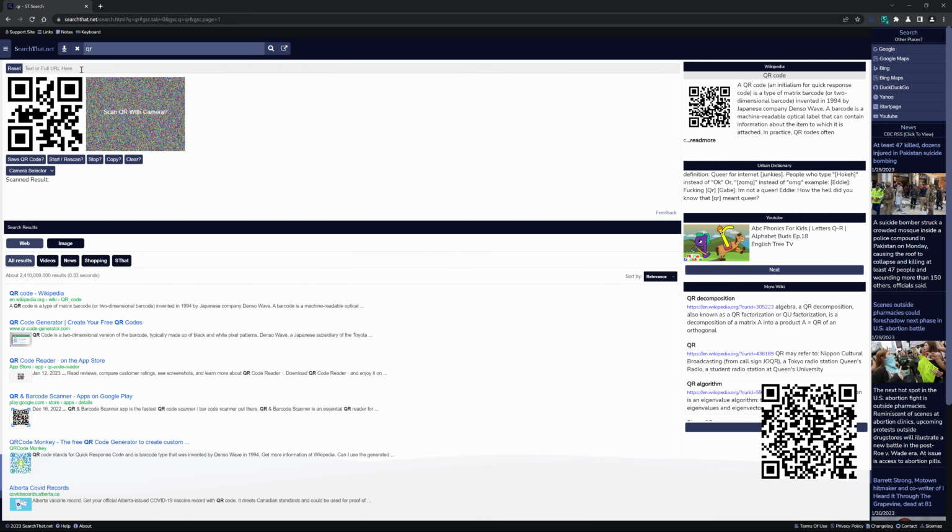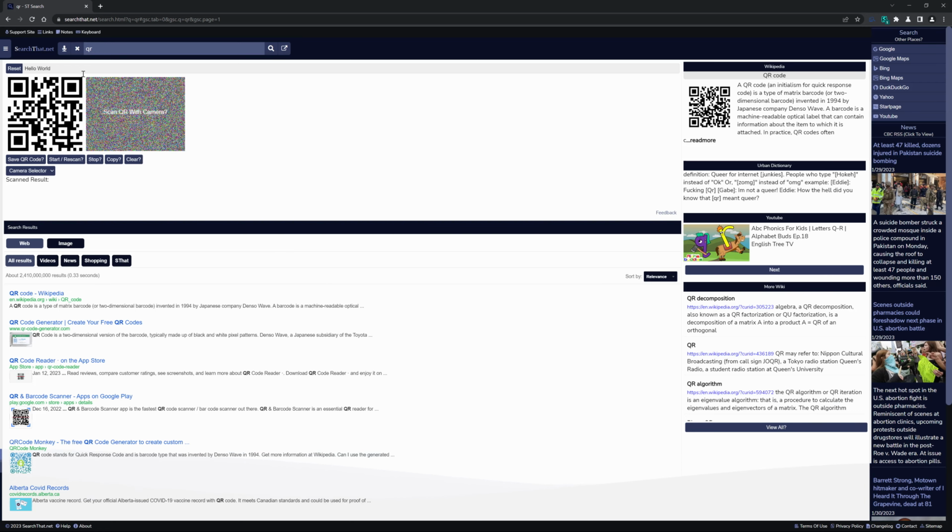So we can type something into the QR code. So, hello world. As an example, maybe we want to scan a QR code. We can do that. Let's hit start. Let's allow.